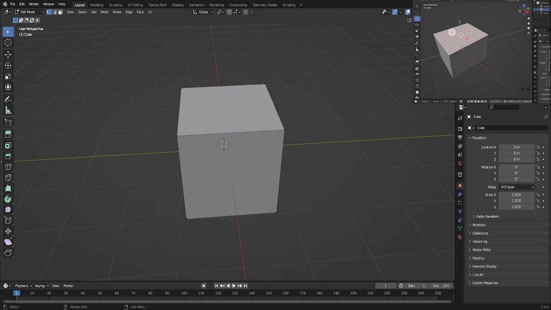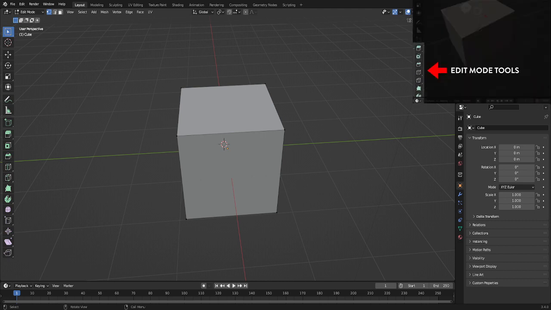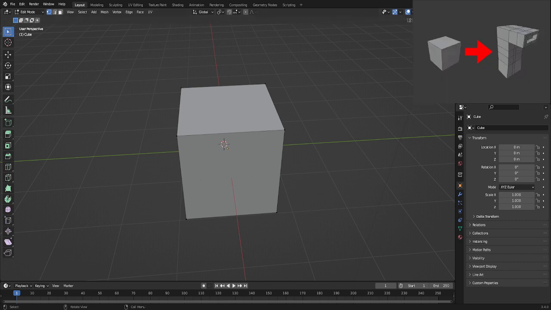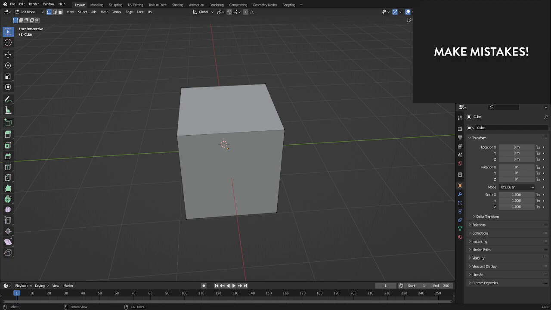Our goal using these next few chapters is to get to know the most common edit mode tools. And we're going to start building the sword after these couple chapters, so this is your chance to get dirty and make mistakes. We're just going to practice a couple tools.